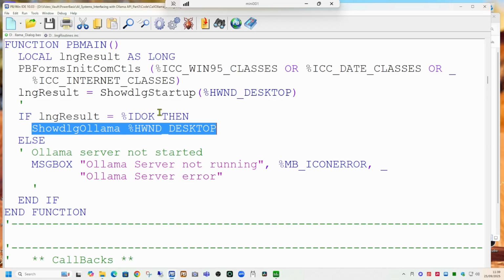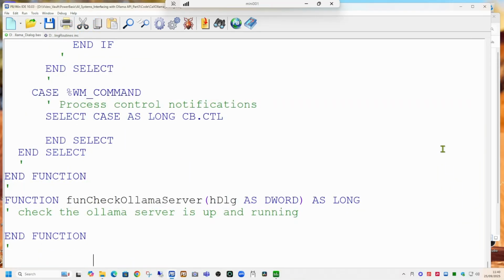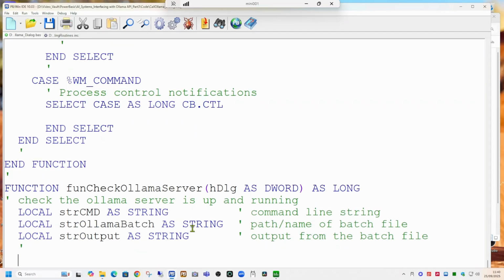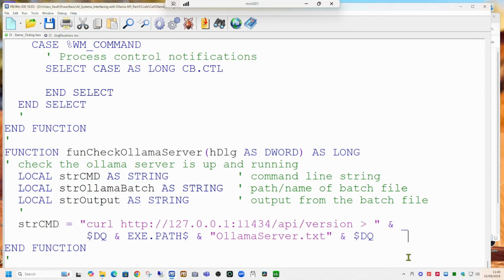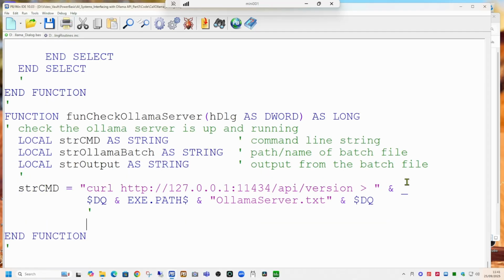So now we need to create the function which tests to see whether Ollama is up or not. We're taking a single parameter in, which is the handle of the main dialog. We will create some local variables. Again, we'll take the same approach. We'll have a command variable holding the command string, a batch variable containing the name and path to the batch file, and an output file. And we will use a very simple curl command to check the version of Ollama. If this returns a value, then we know it's running. If it does not, then we'll know Ollama is not running.